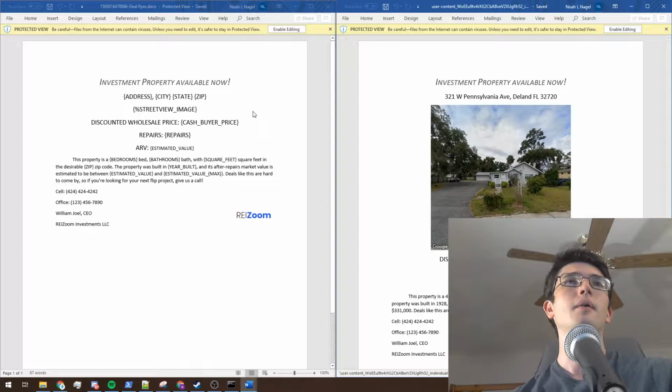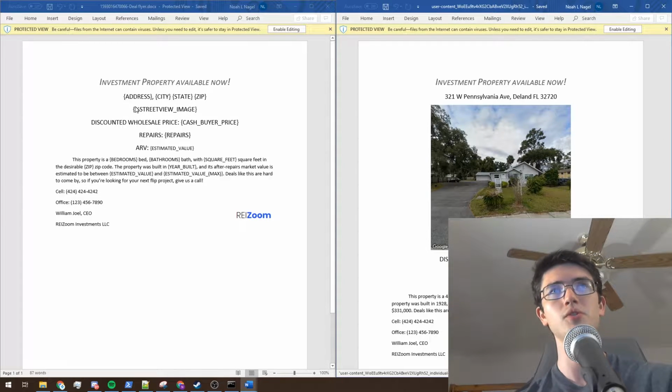So on the left here, we have a pretty straightforward template. It starts with the address, city, state, and zip. These are just simple property variables. We have this weird looking thing called Street View Image, and it's got this percentage sign. Keep that in mind because this is the only variable with that percentage sign. And then we have cash buyer price, repairs, estimated value, so on.